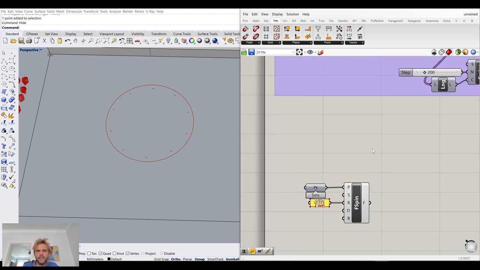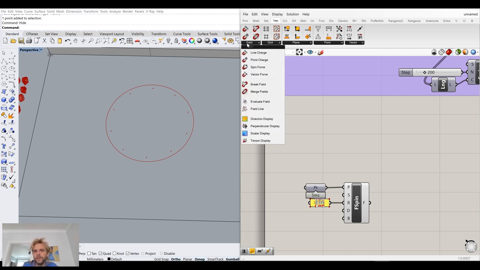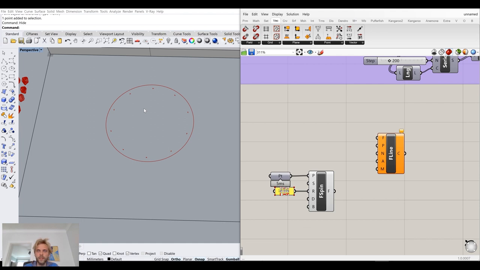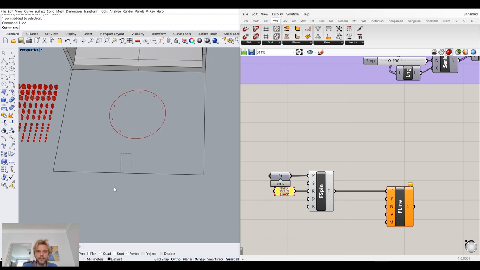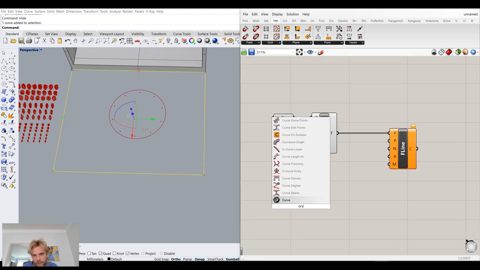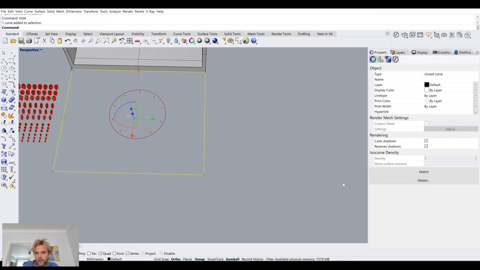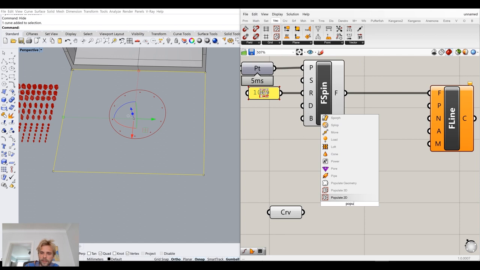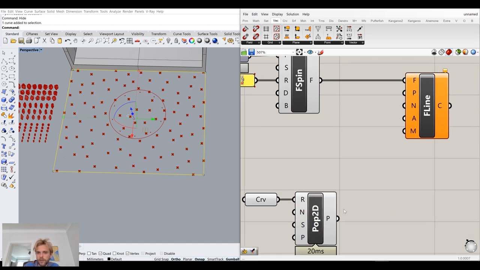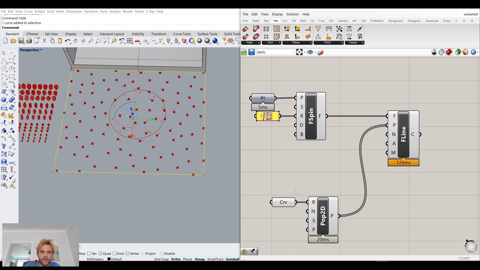And the thing about fields is that it's hard to see, you know, you can't really see how they work. So to actually see them, I will use field line to see the directionality that the field is going to take. Field line will ask me to give it a field, and also points to start from. I don't have any points. So let's just grab this rectangle here and reference it in as a curve. Set one curve. And just populate 2D with 100 points, sure. And connect that to the point input here.